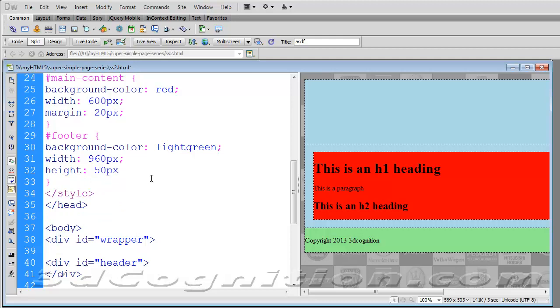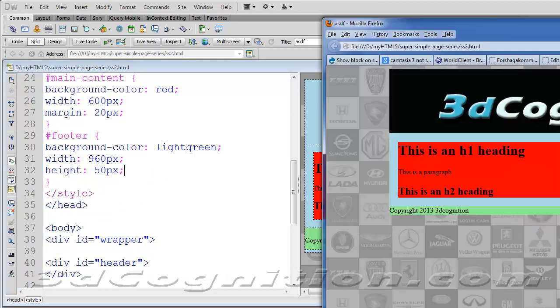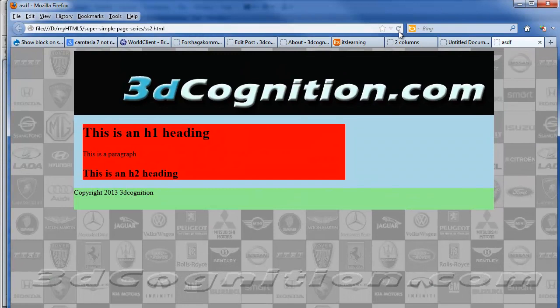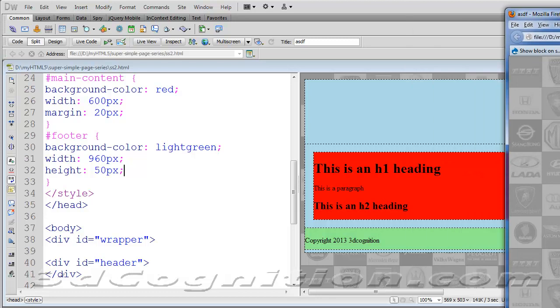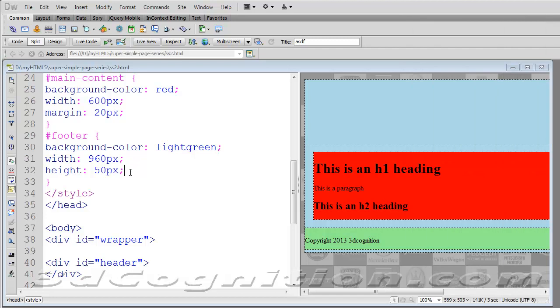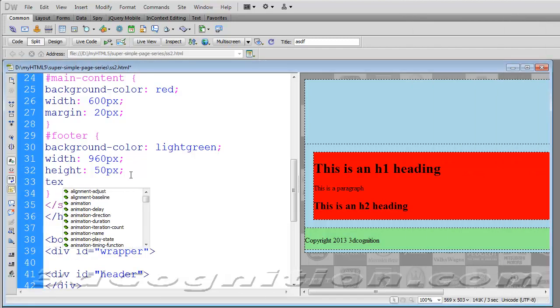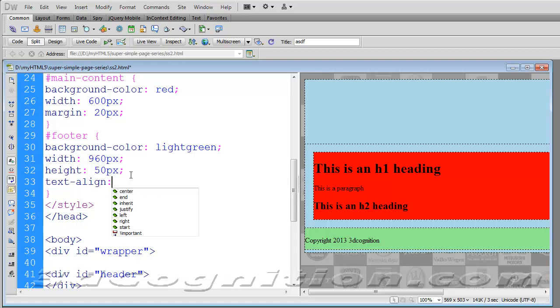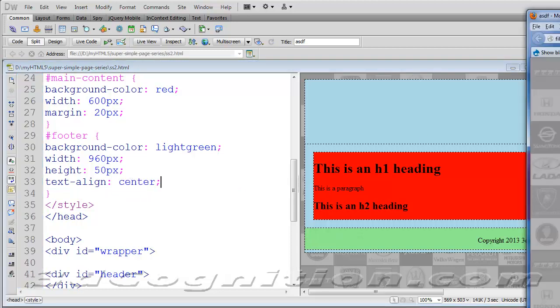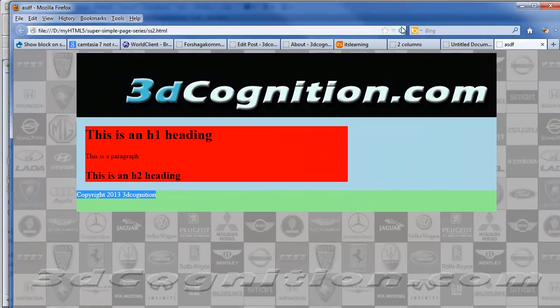50 pixels ought to be enough. And refresh the page, looks good. I could tell you that if you want this text centered, it's pretty easy to do. I'll just go to text-align, colon, and we'll pick center from the list of choices and see how that worked.